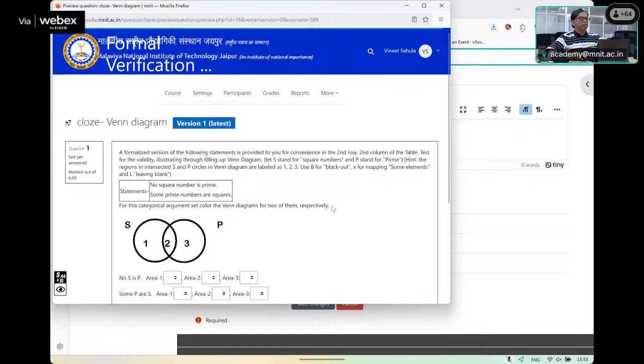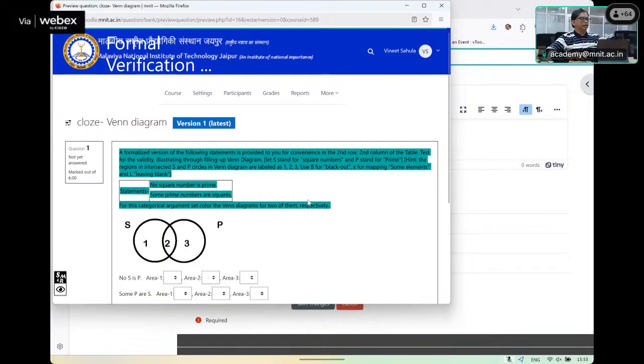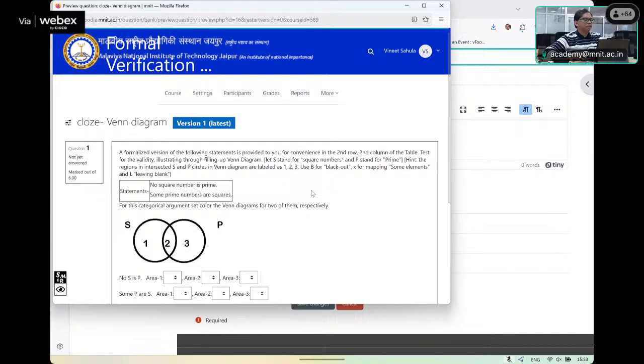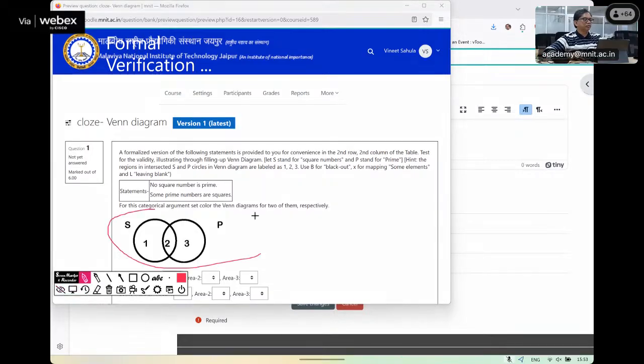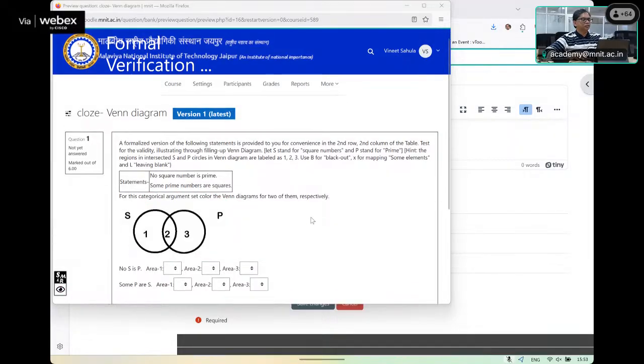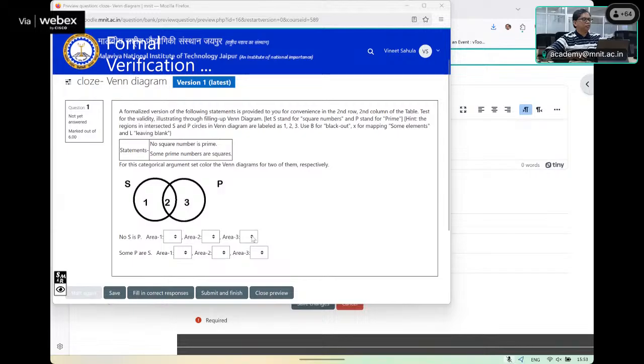So I have written this question based on the Venn diagram. Don't bother about what the question is. This is my image here. But don't bother what the image is. Just focus on what kind of things we have written here. So these are all drop downs. So how to write drop downs? That only we have to learn.